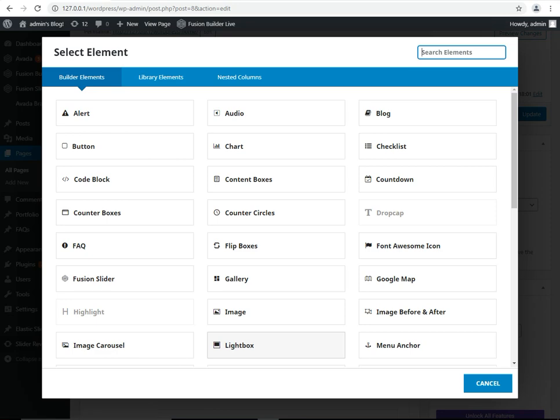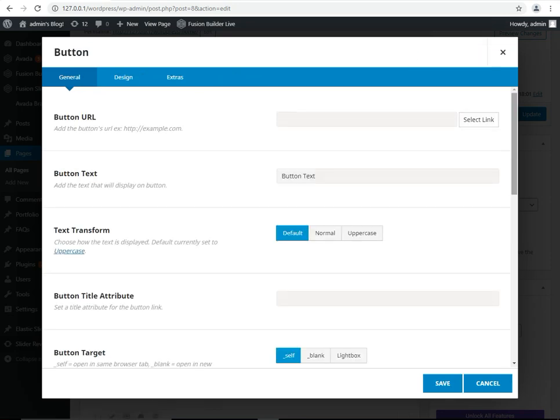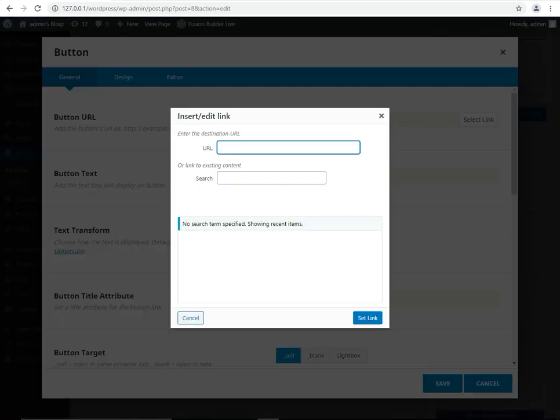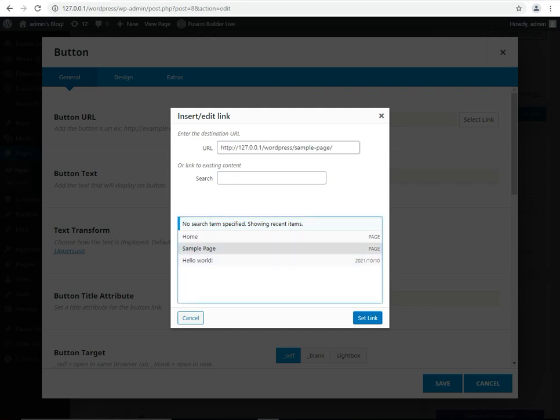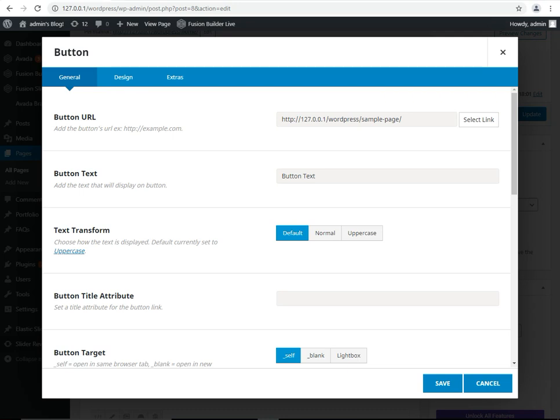Another setting you can add more, and press the element. You can add the different type of button here, button URL. If you want to redirect your website to any page, you can select here any page. Like we are going to add the simple page button. Set link, add link here. Button text here: Move to simple page.